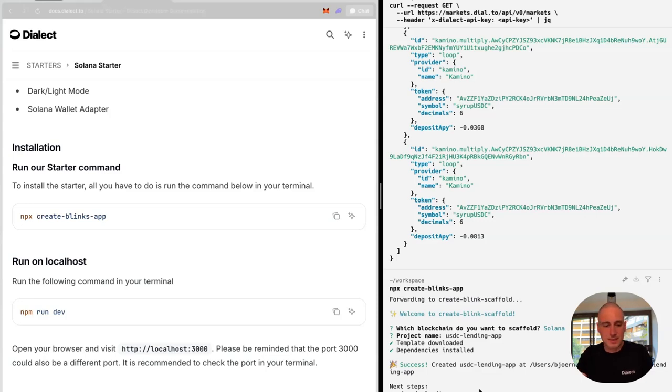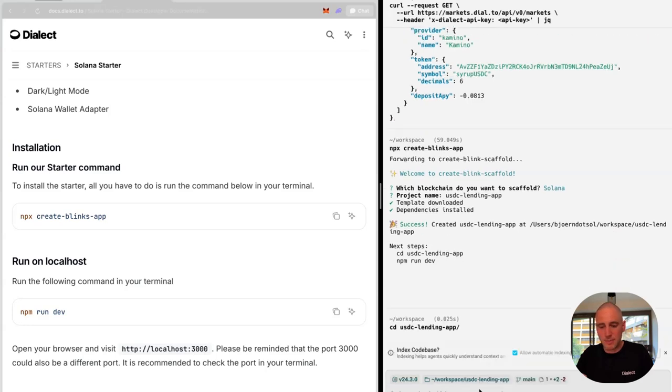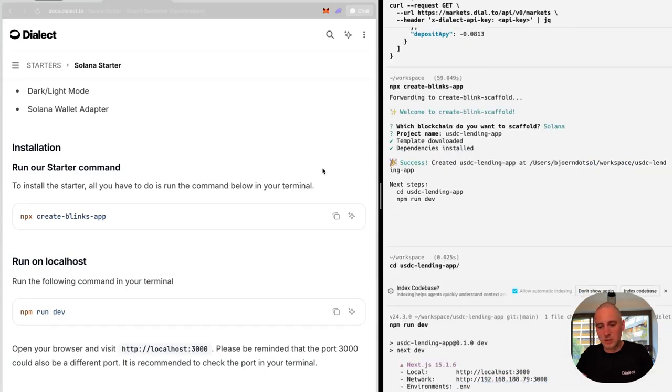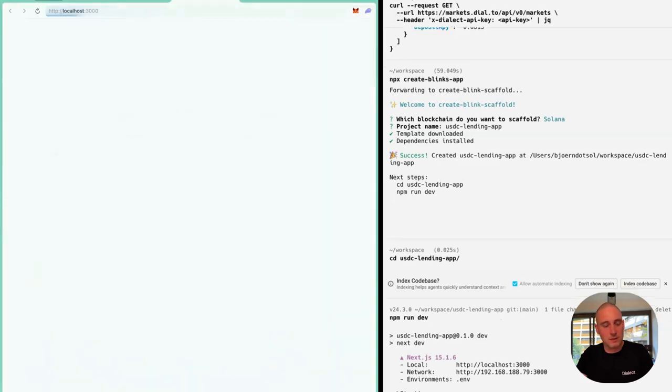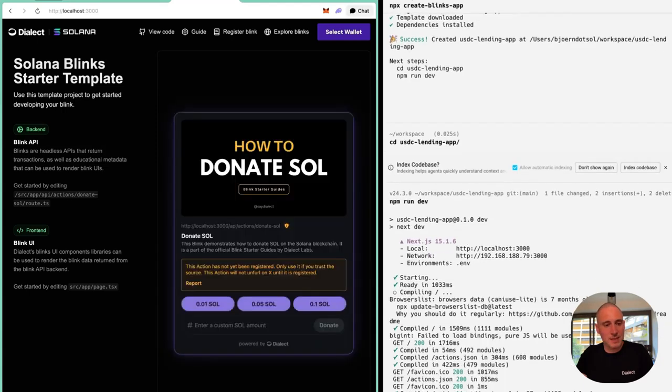Looks good. Let's cd into it. cd USDC lending app. Perfect. Normally what I also do is I do npm run dev, because this way I can just double check that everything is running smoothly. So let's say localhost 3000. Yep, that's our Blinks template. It's perfect, so it works.